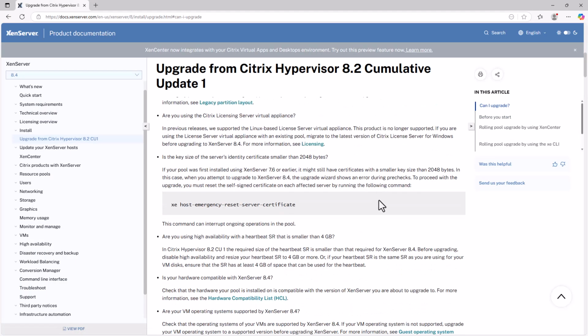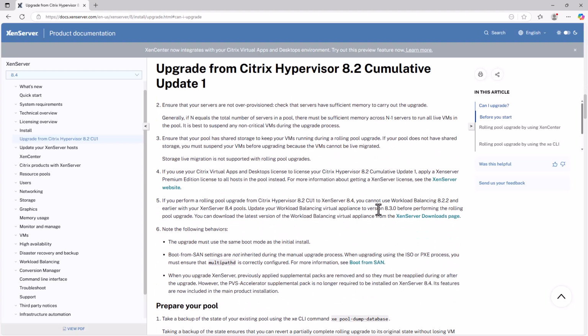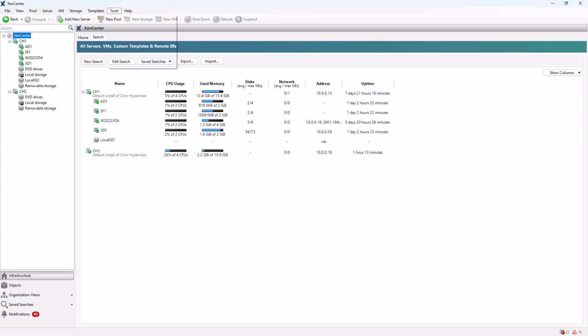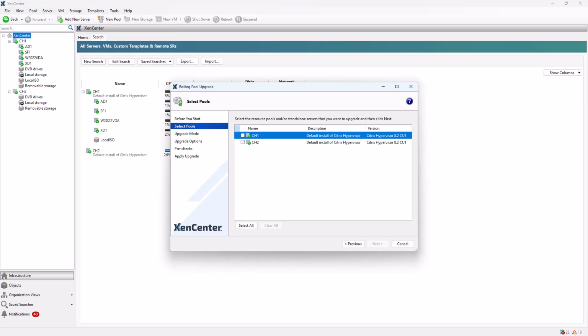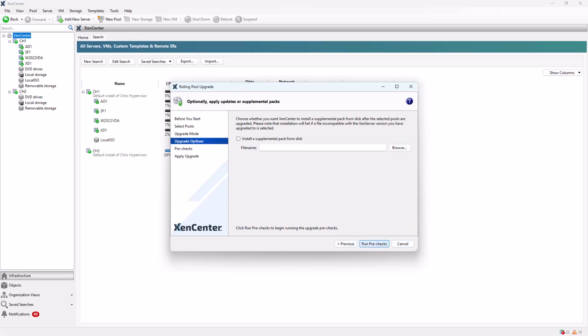After reviewing and validating that all upgrade prerequisites have been met, Carl begins the upgrade on the first server host. He opens the rolling pool upgrade wizard and selects the first server to be migrated. He chooses the appropriate upgrade mode, in this case manual. He runs the pre-checks, and when they complete, starts the upgrade.